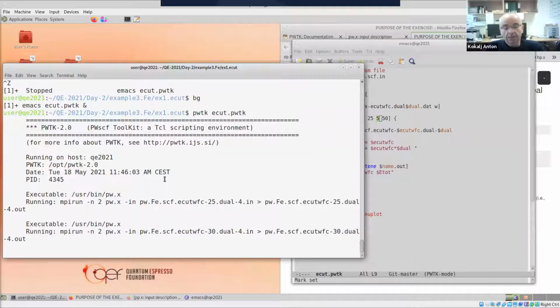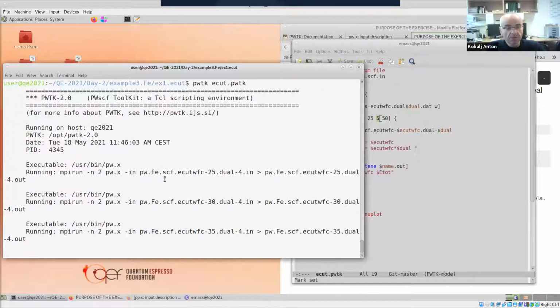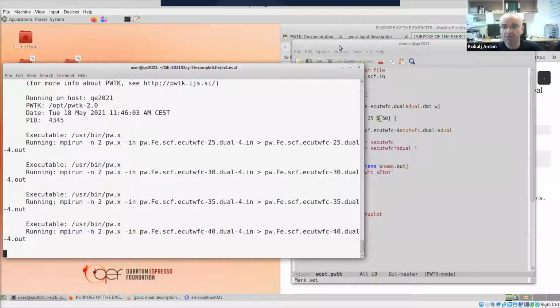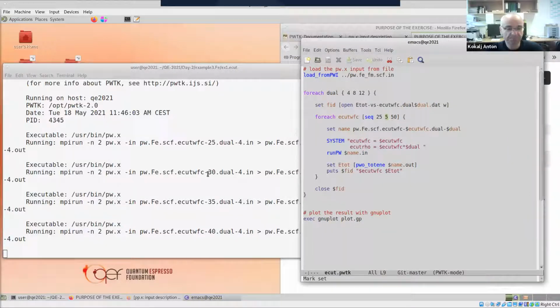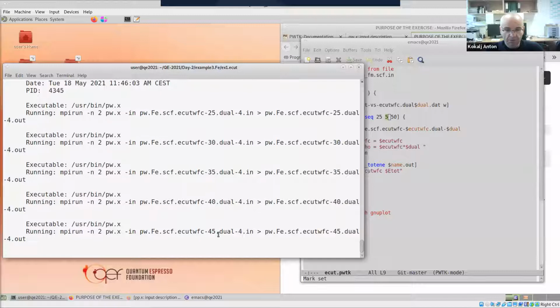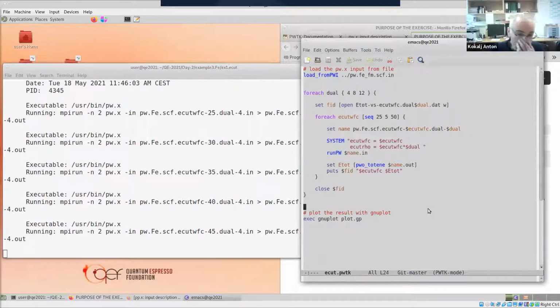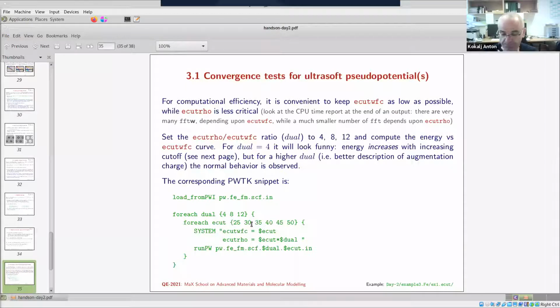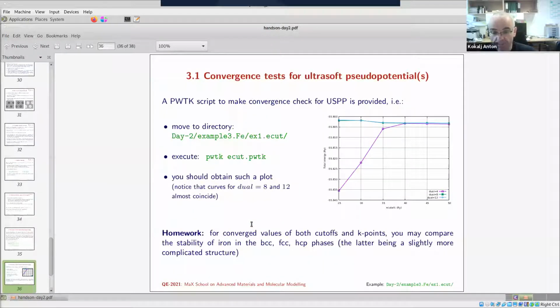Now it is running a bit slower because this Zoom is taking apparently a sufficient amount of CPU, because when I tested without Zoom, it was much faster. Now we are in cutoff 45 dual 4, so it will take a while. So maybe I should not wait. I think I also have the result in the slides, and the result is here.